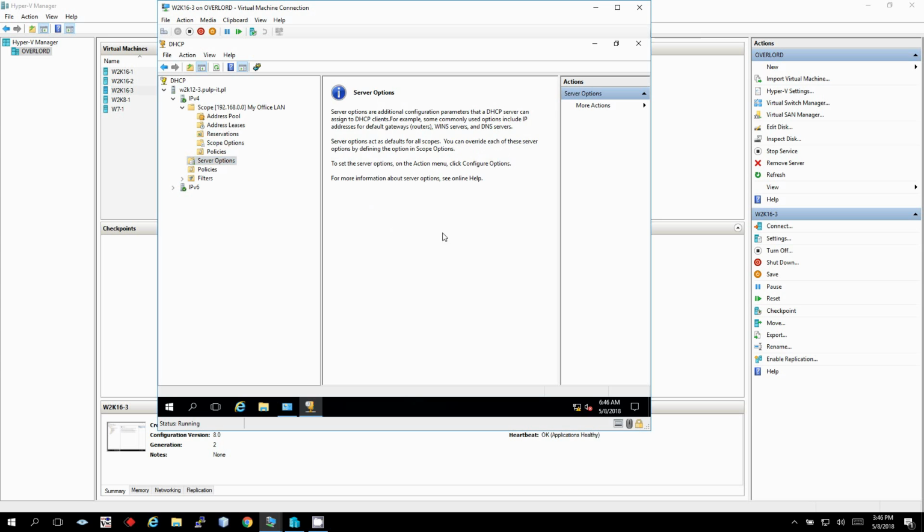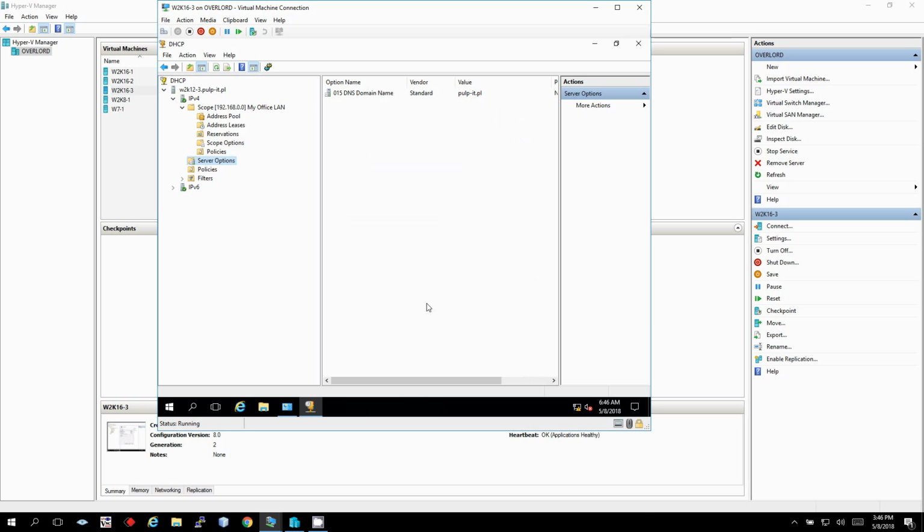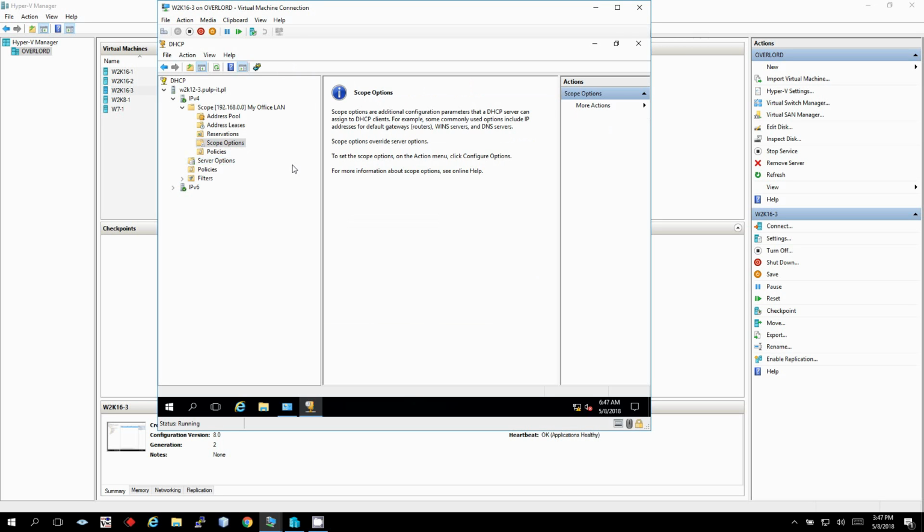So let's try creating some options over here. We are on the server level right now. Let's go with, for example, domain. So option 15, DNS domain name. Let's name it Pulp-IT.pl. All right, so we've got a first one here, and this icon represents that we've got a server level option here. Okay, so when we go now in the scope options, and we're going to refresh it.